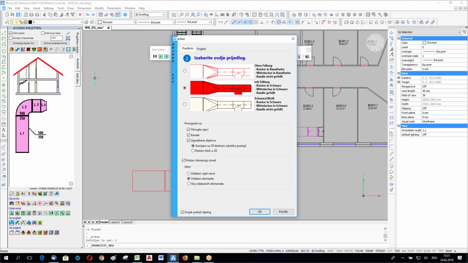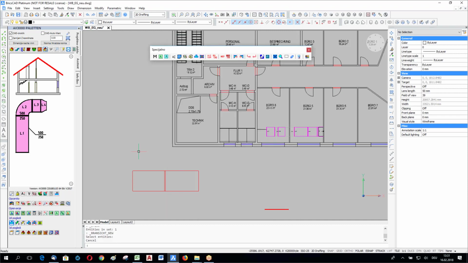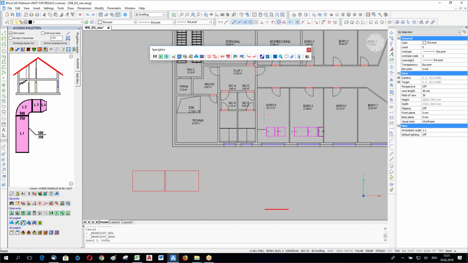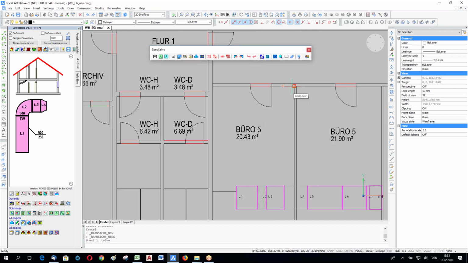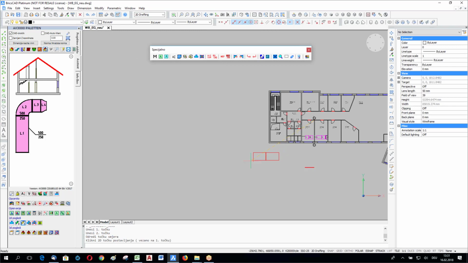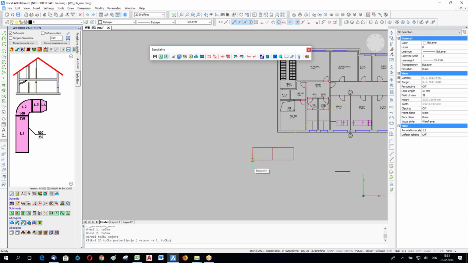If I select maybe section, the first point at the top and the second one maybe at the bottom, and I want to look to the right side of the screen, it's the third point, and I select maybe as an example this one, so this is not the correct section, but to show what happens.